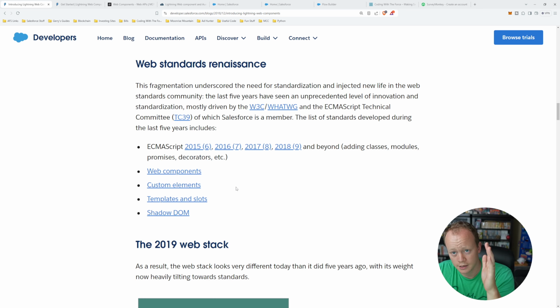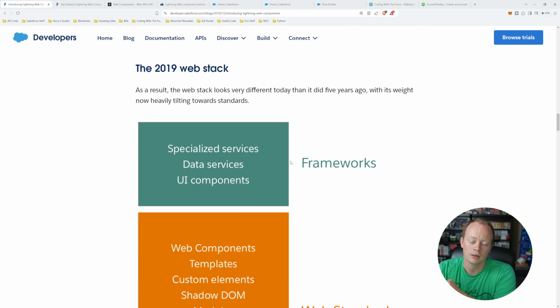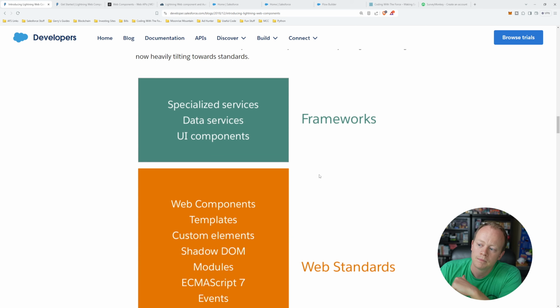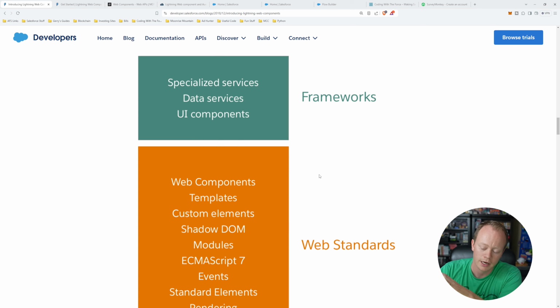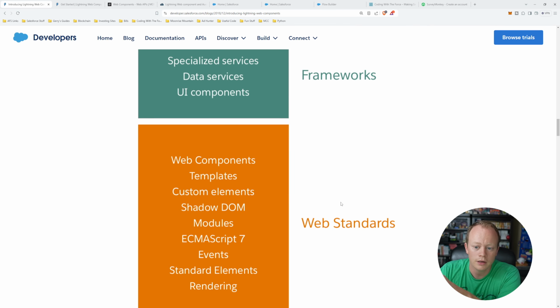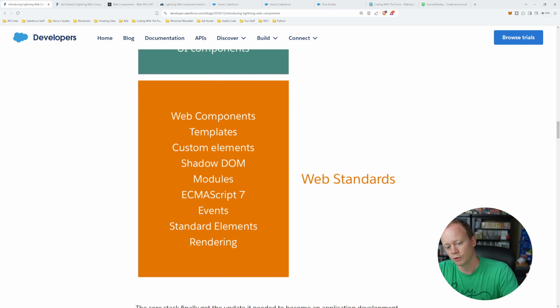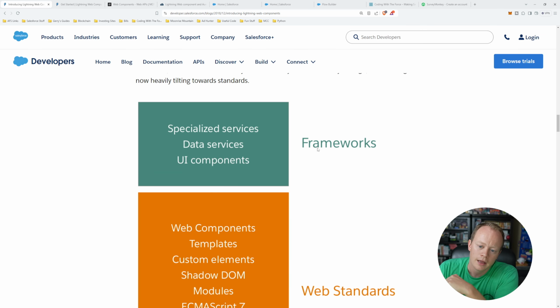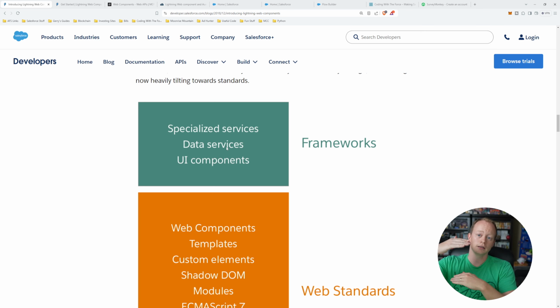However, since it was created in 2014, as you can see here, web standards changed drastically, and what is immediately available to you in your browser via web standards is completely different now. So you don't have to build one of those complex frameworks that loads in all of these types of things like web components and templates and custom elements. Instead, you just have to create a framework that's much lighter weight that sits on top of that to give you your specialized services and whatnot.